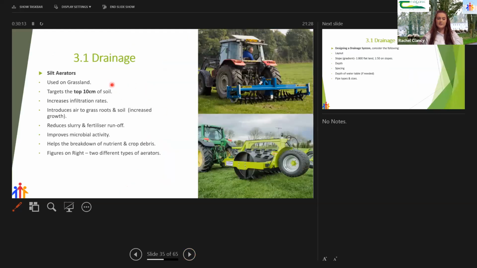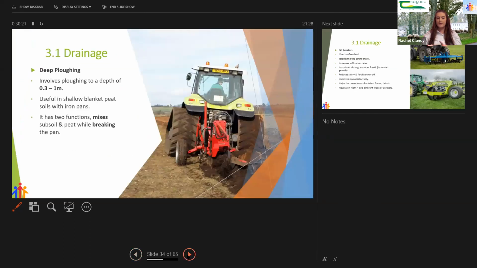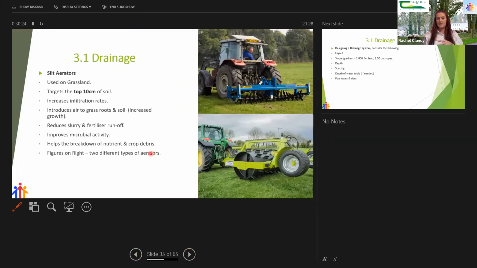Your sward aerators, used on grassland, target the top 10 centimeters of soil. So like that versus our deep ploughing, where it's going down 1 meter, our aerators are only going down the top 10 centimeters of soil. So it's only the top layer that's being turned here. It increases infiltration rates, it introduces air to grass roots and soil, which in turn leads to increased grass growth. It reduces slurry and fertilizer runoff so that it's going down into the soil. It improves microbial activity. It helps the breakdown of nutrient and crop debris.